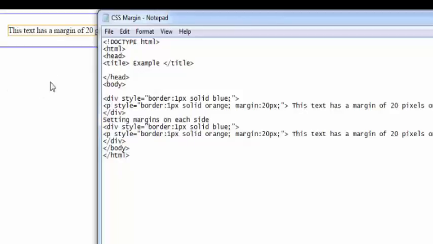Beneath this section we have a division tag with a solid blue border, and the paragraph tag. I'm going to define something else here. P style is equal to border 1 pixel, solid orange is fine, margin is, I'm going to make it 60 pixels. Let me just delete the entire thing.